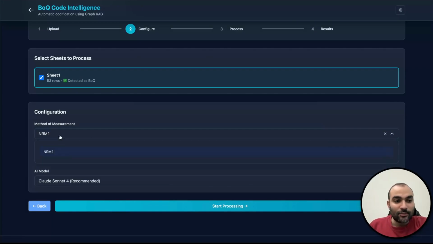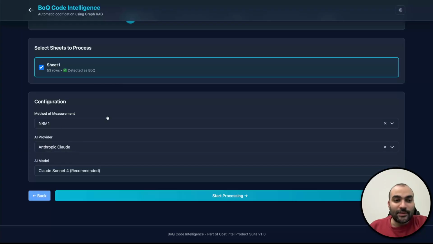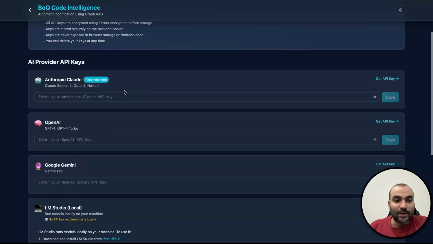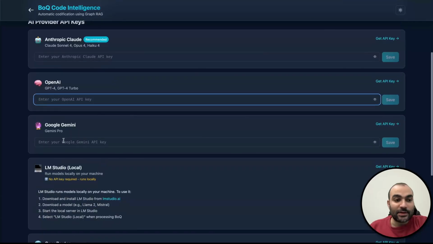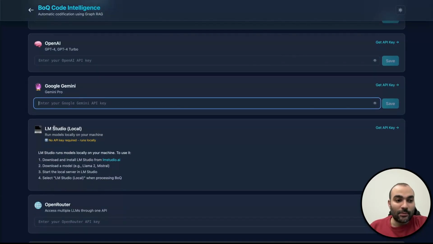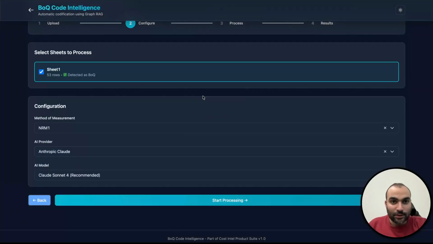I've just uploaded NRM1, and then for the AI providers, I have embedded a substantial amount of AI providers within this application. You can use Claude, or you can use OpenAI models, Google Gemini, LM Studio, and the likes. You can put in the API key through the settings page. You can have here your API key of Claude or GPT models from OpenAI, Gemini, and the likes. I've also embedded Llama and LM Studio, and there's a reason for this, because I would like to have this application deployed locally in companies without being heavily reliant on API keys and having extensive costs.